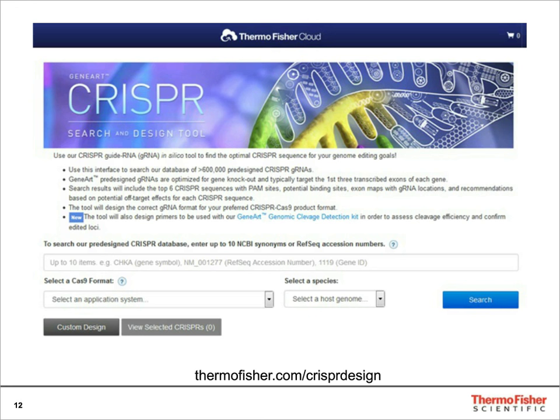There are two ways one can use this tool to design their specific guide RNA. You can input your gene name or the gene ID, and once you select the CRISPR format and the search button, then you would be directed to the guide RNA design page in the next window, where the different guide RNAs for that particular genome will be listed. And this is chosen from the wide collection of the guide RNAs that we have in the database.